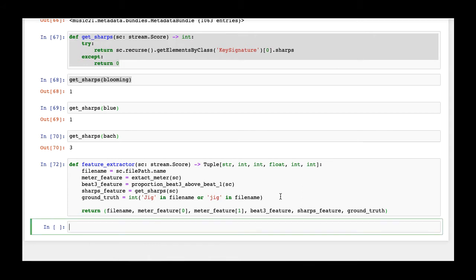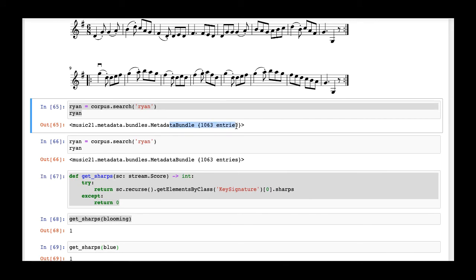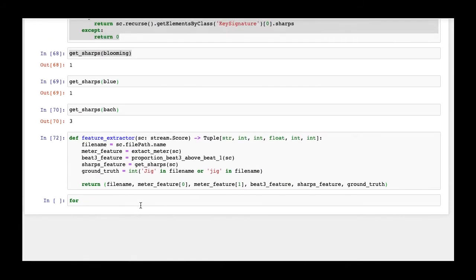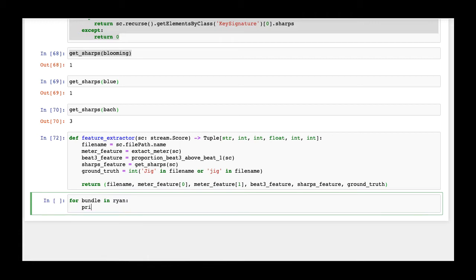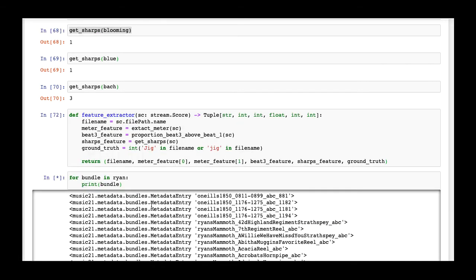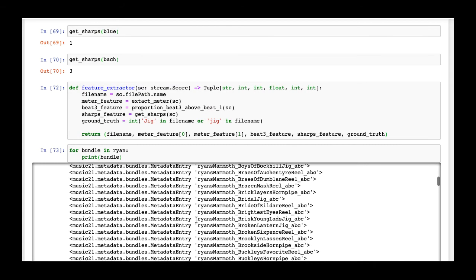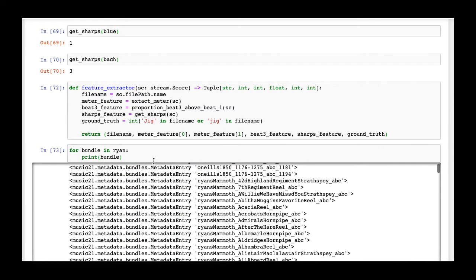I want to show something. When you iterate over a corpus search object, there's this thing called a metadata bundle. That is to say, you haven't actually parsed 1063 pieces. It just knows about the existence of 1063 pieces. So when we say for bundle in Ryan, we can print the bundle, and we can see that we have all of these different entries for pieces, but not actual pieces.